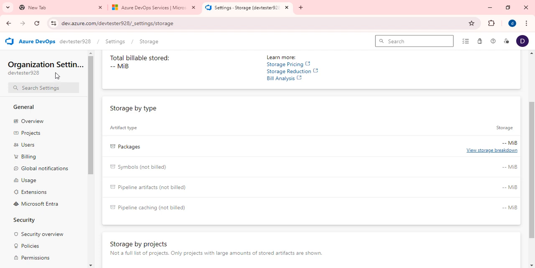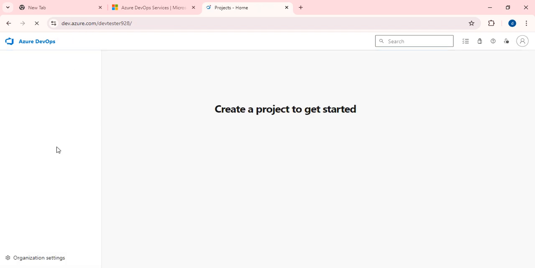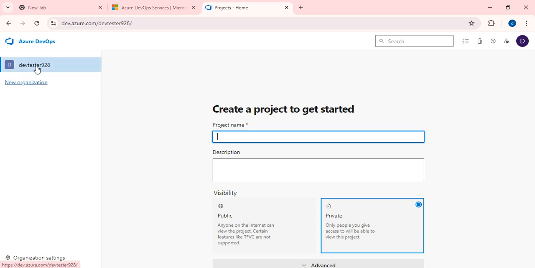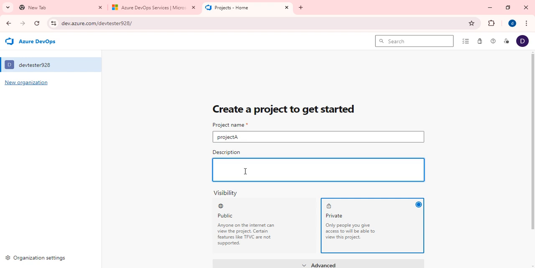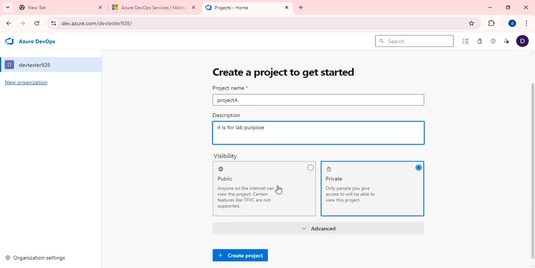Up to now I hadn't created any project in my organization. Okay, right now I'm going to create one project. This is dev tester 92, my organization, and I'm going to create one project. The project is project A, for apple. Okay, like this. Project A, it is for lab purposes.